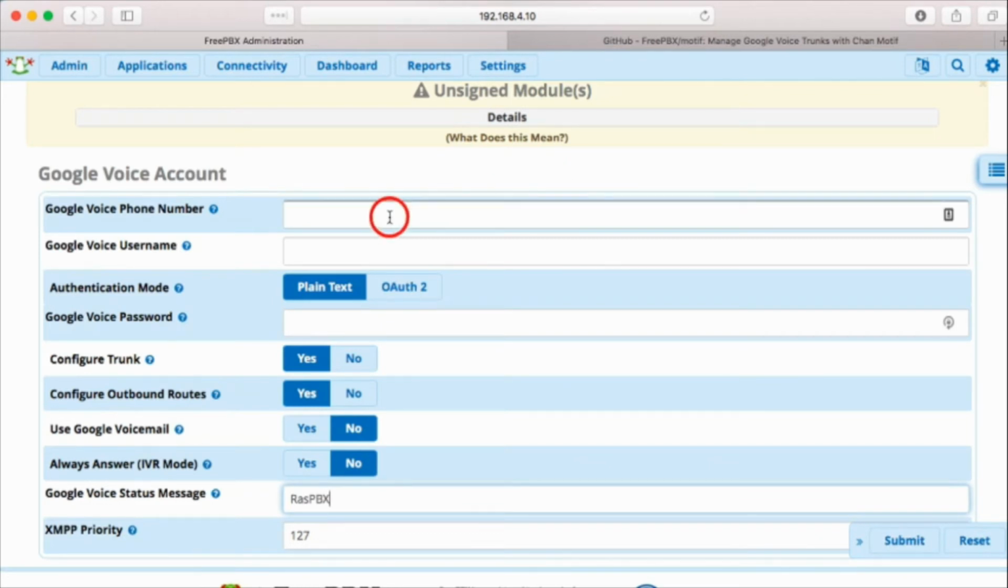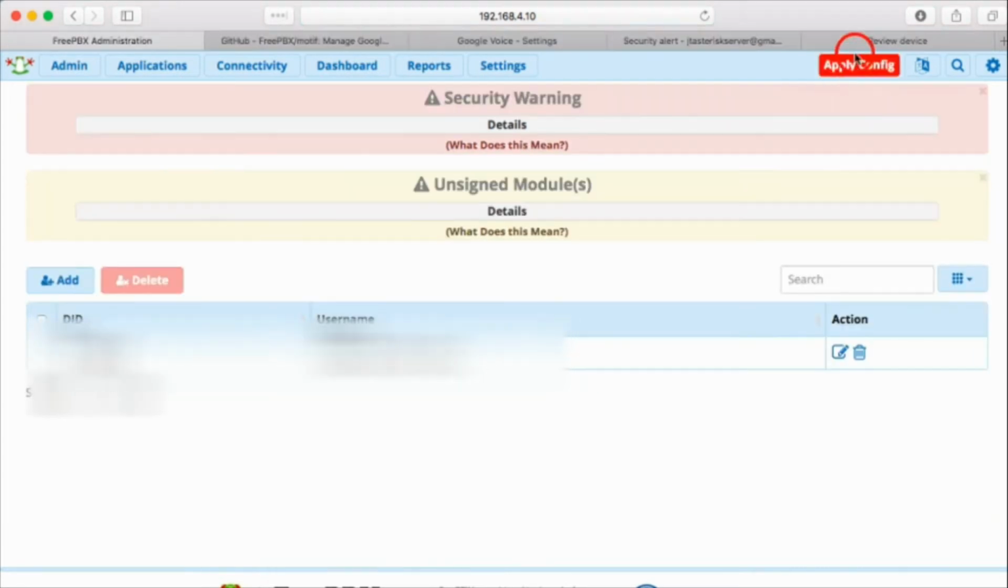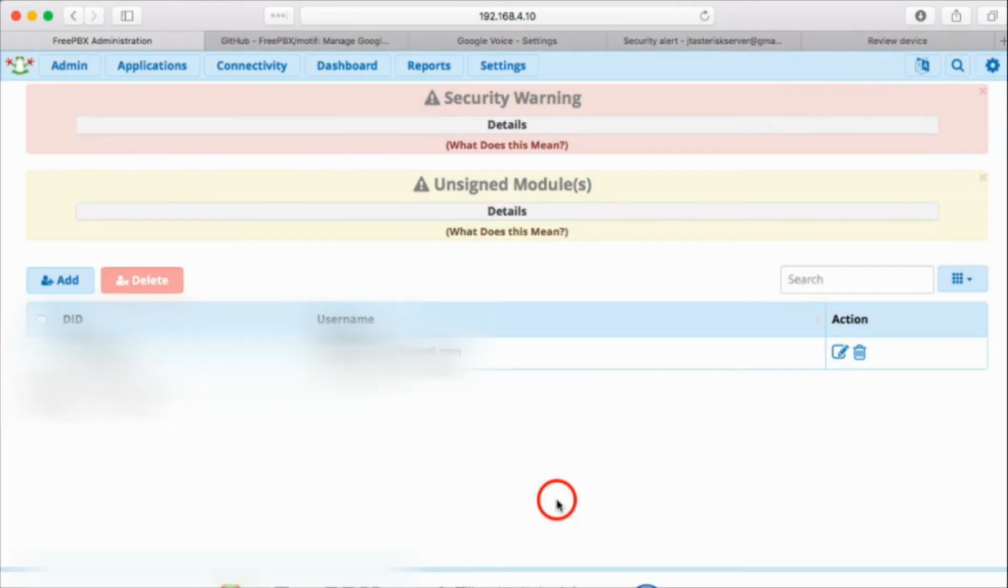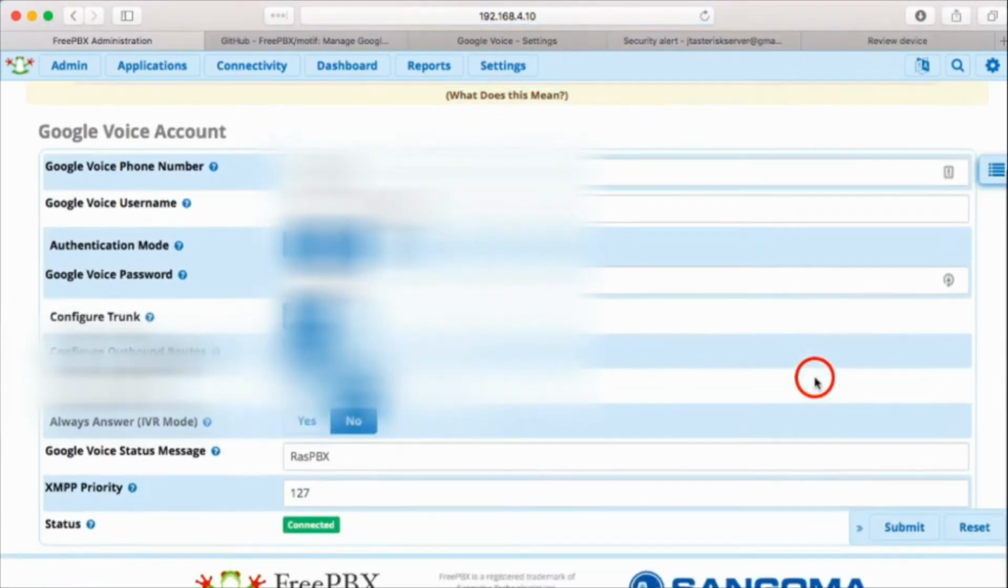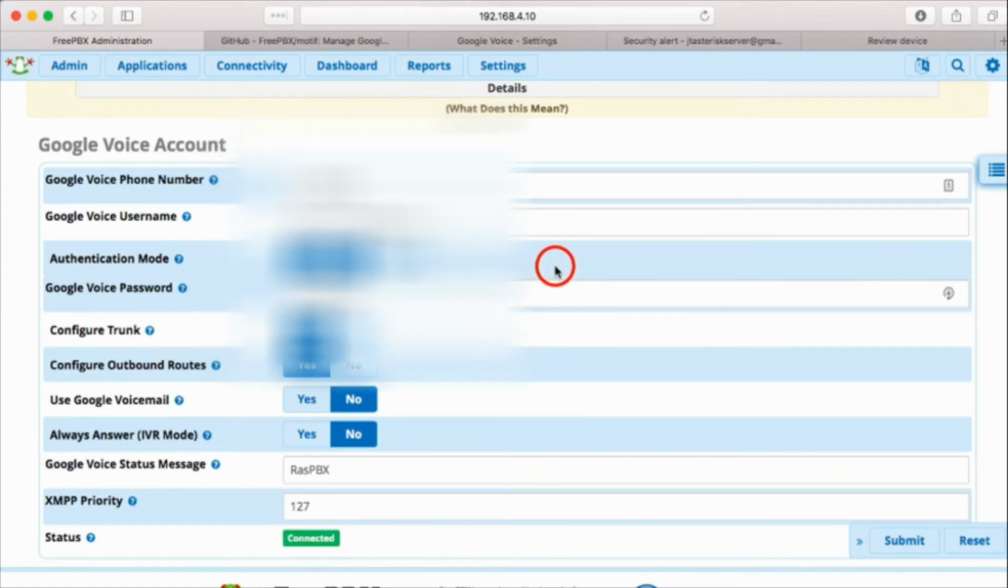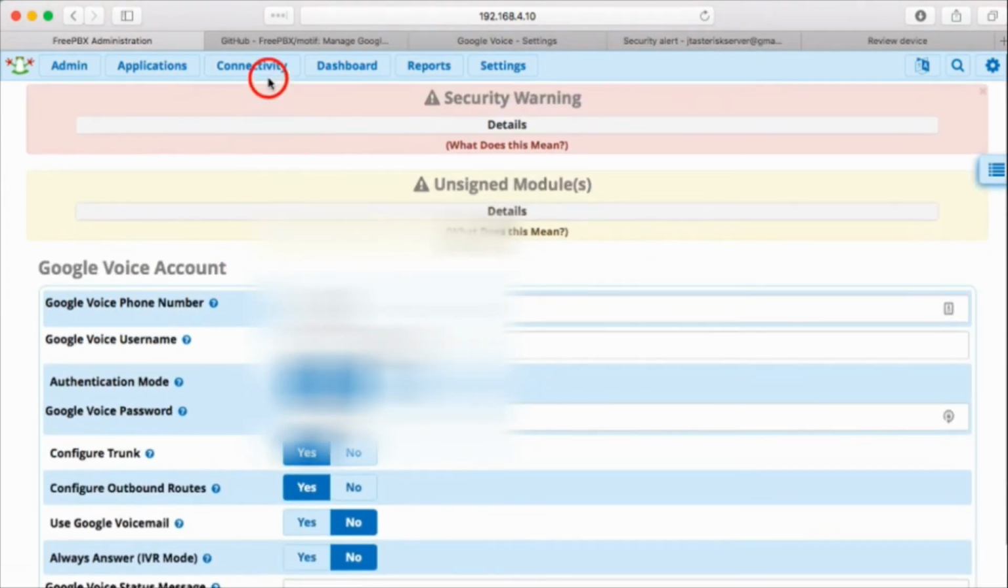I will actually pause the video right now and I will put in my information and we will go from there. Okay, so now we go back in, we click edit on the trunk, and we see down here under status, we are connected. So we are now connected to Google Voice with FreePBX.